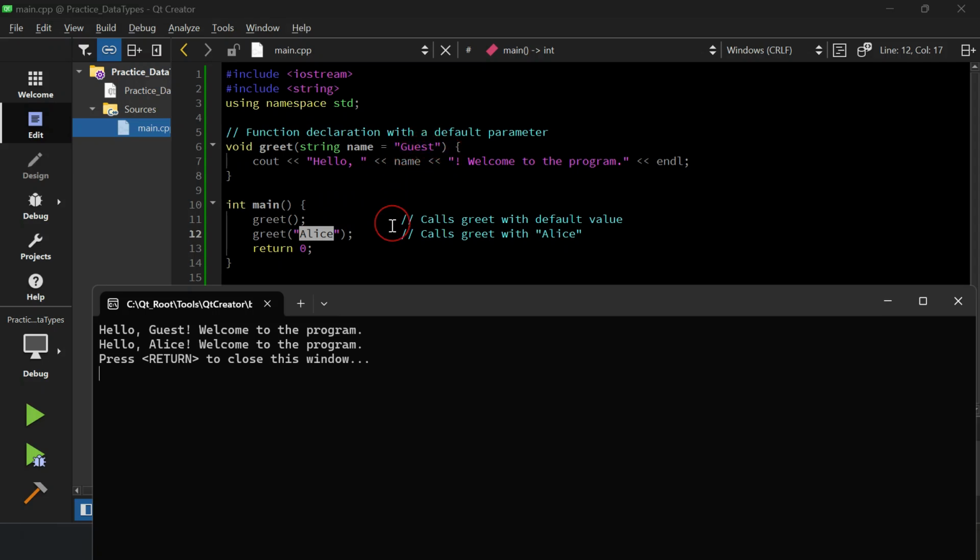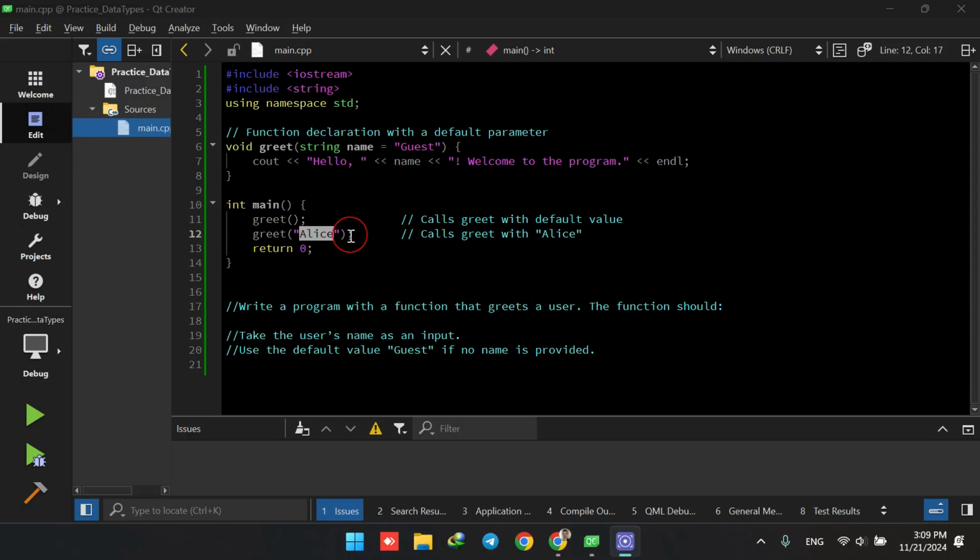So for the second time, Alice is replacing the word guest. This feature is very important because otherwise we had to write two functions. Now we are only using one function. If we call it with no argument, it's going to put the default guest to name, and guest is going to be printed here. But if we are calling it with a certain argument, it's going to replace guest with the called argument and then print the output.